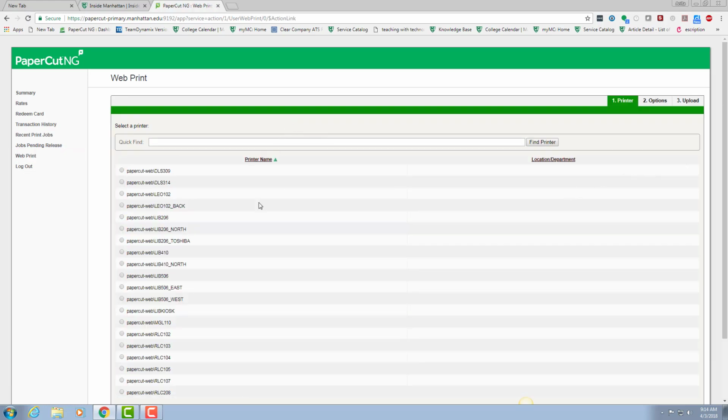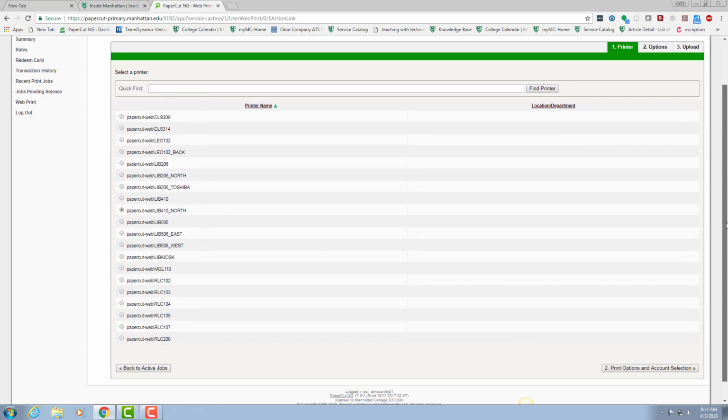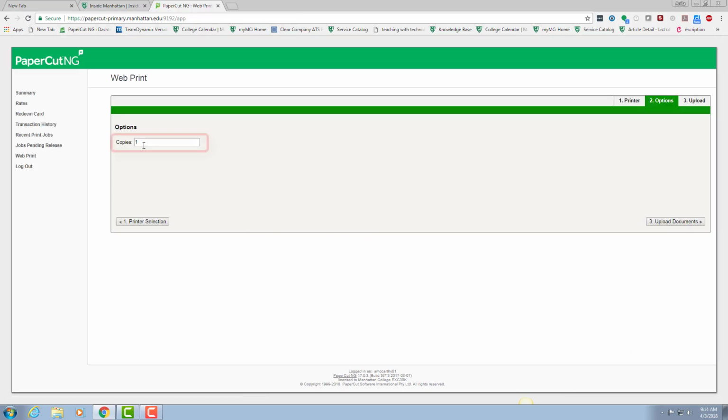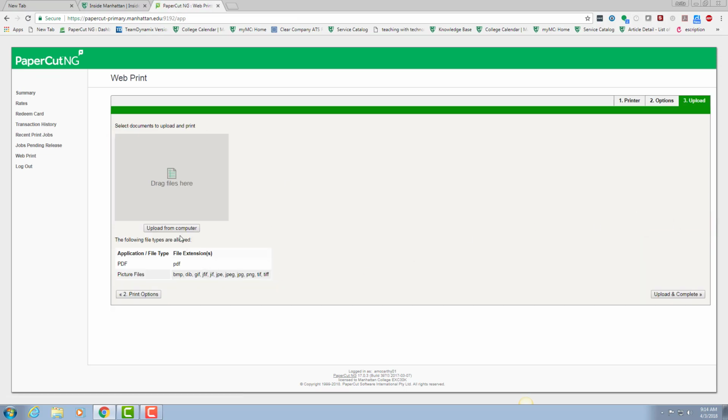Here you can select the printer you'd like to use from the list of printers. Scroll down to the lower right of the screen to number 2, Print Options and Account Selection. Here is where you can decide on how many copies you need. Then click on Upload Documents.